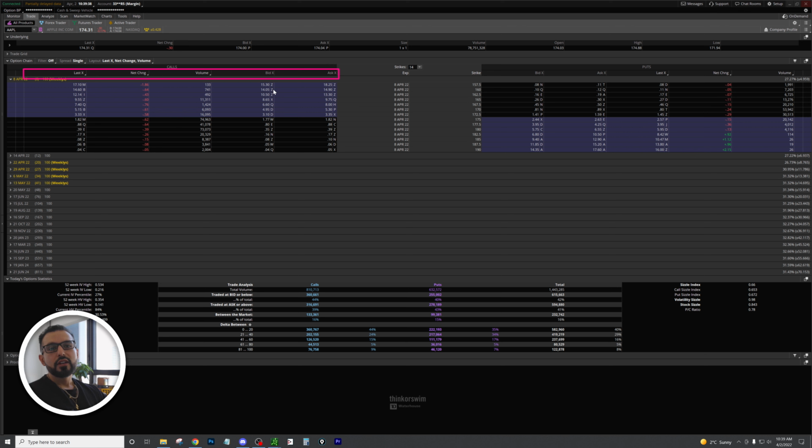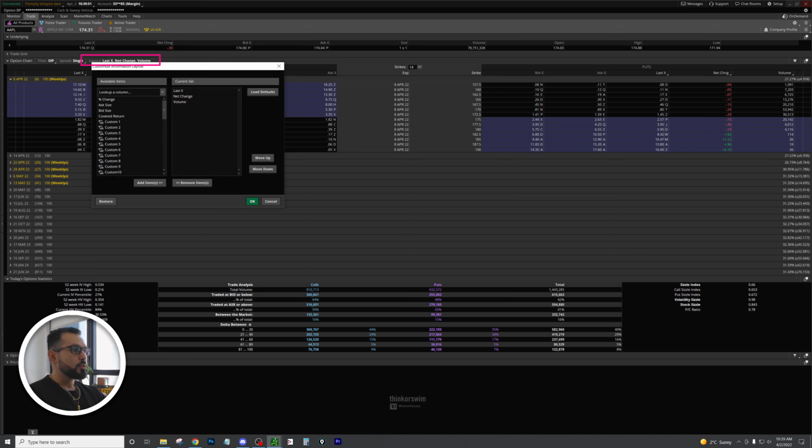We do not have the delta and the theta, and in order for us to get that, we're going to have to click this layout button right here, and once we click that, we're going to go to customize. Now once we customize that, we can add a few things here.